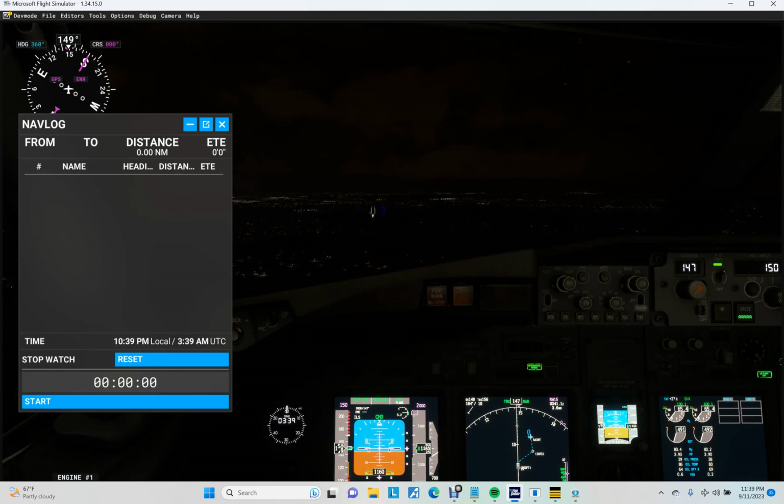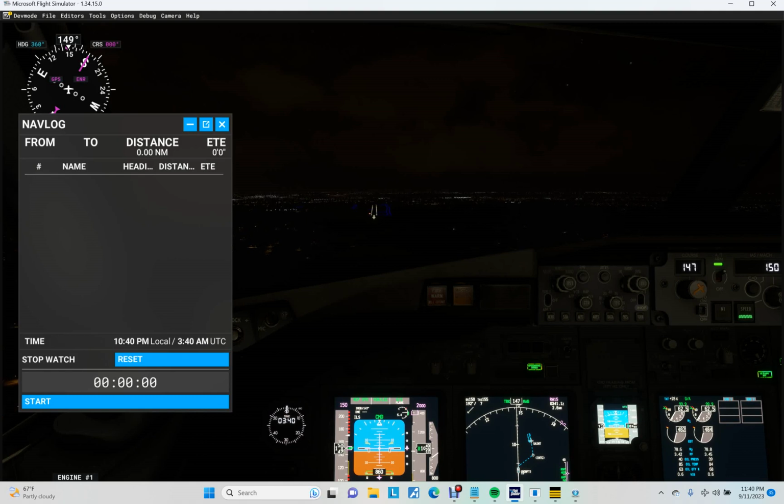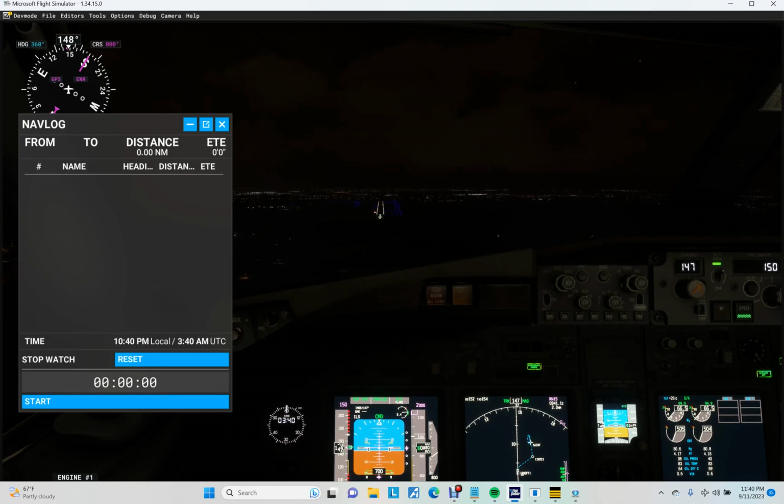Mobile, Alabama, United States. 2.5 nautical miles, 51 degrees. 1,082 feet at 1,302 feet, minus 807 feet per minute. 1,000 feet. Approaching runway 15.